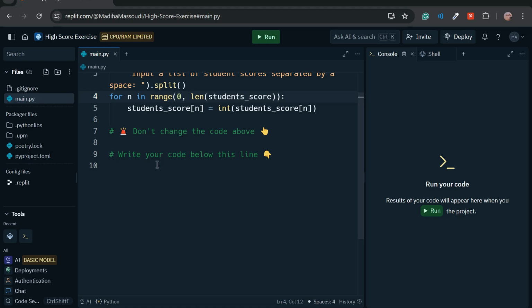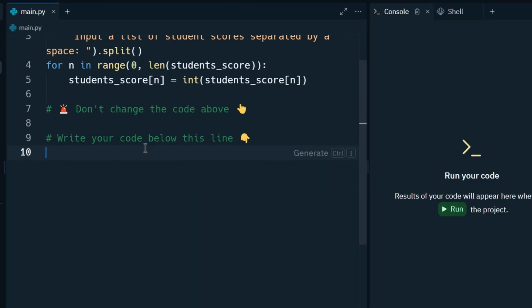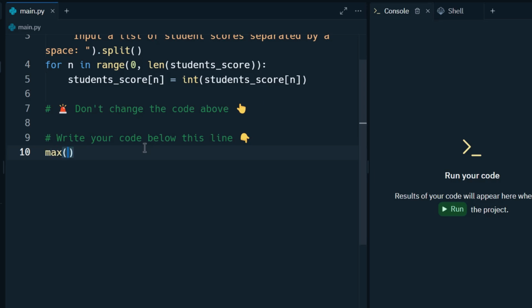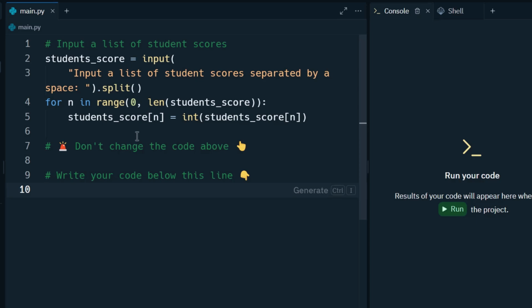You have to write your code below this line, and what I want you to keep in mind is you are not allowed to use the max function in Python, which is a built-in function which will just return the maximum value in a list. That's not the point of this exercise. The point of this exercise is for you to practice your knowledge of for loops. So make sure that you use for loops to figure out the highest score inside this list. Pause the video and complete the coding exercise.